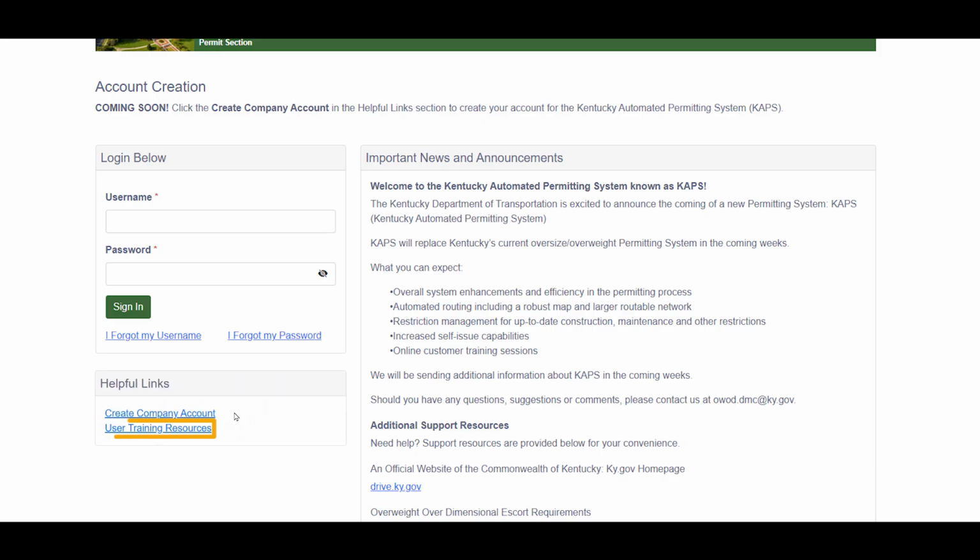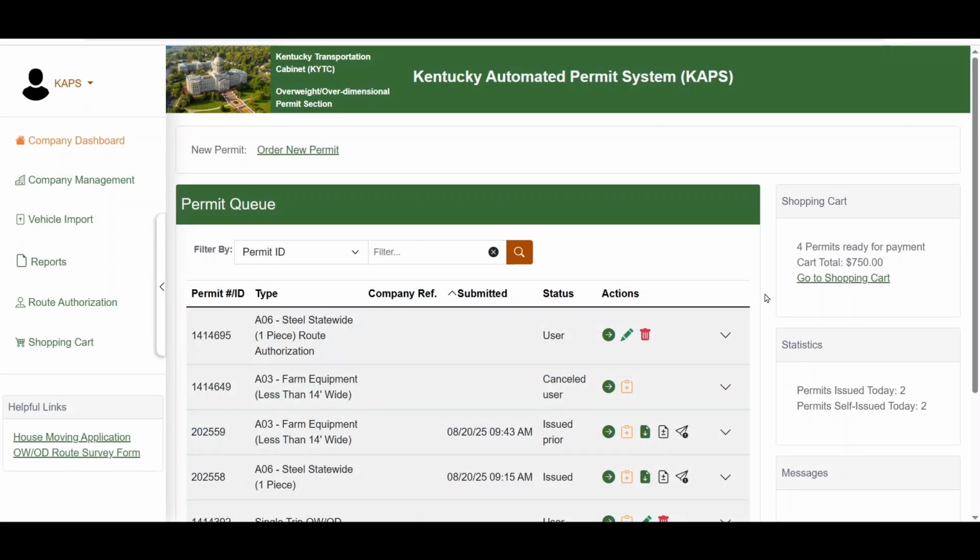Once a permit application has been approved by a state user or has been self-issued by KAPS, the permit will be available for purchase in the shopping cart. Approved permits will remain in the shopping cart until midnight of the day they are valid for. Permits not purchased by midnight of the start date will be given a status of no payment. These permits will no longer be available for purchase and a new application will need to be submitted.